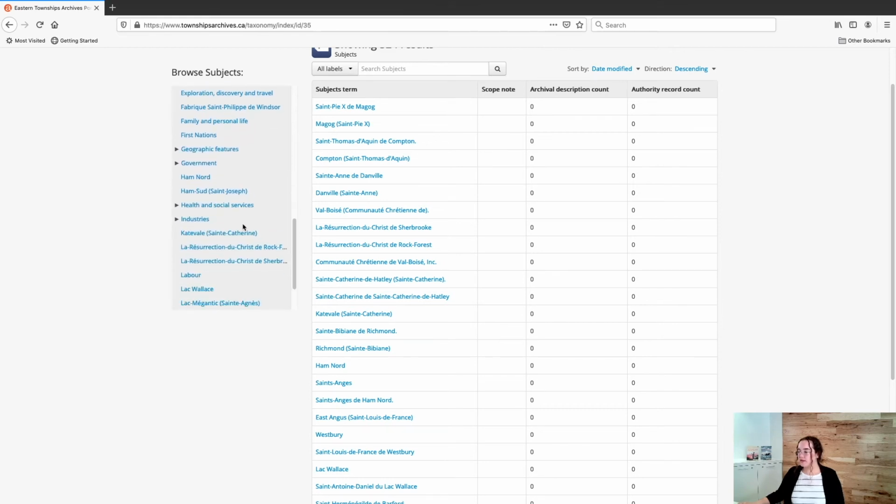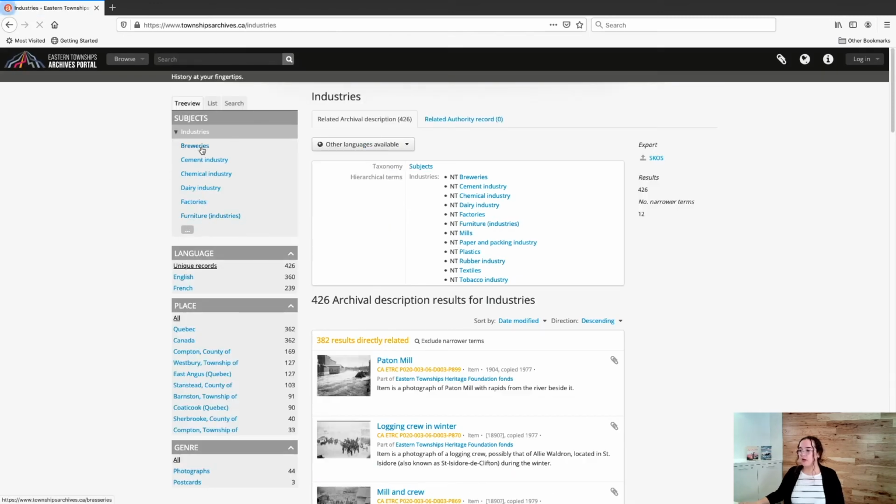So if we look, for example, at the term industries, if we open it up, we can see that there are narrower terms such as breweries, cement industry, chemical industry, and so on. So right now we've clicked on the broader term, so the results list that we're provided with here is everything that's been cataloged as industries, including all of these narrower terms. So there are 426 archival descriptions related to industries on the portal.